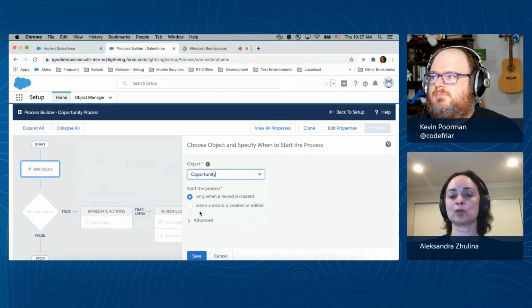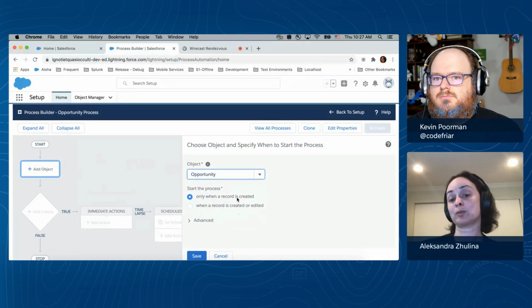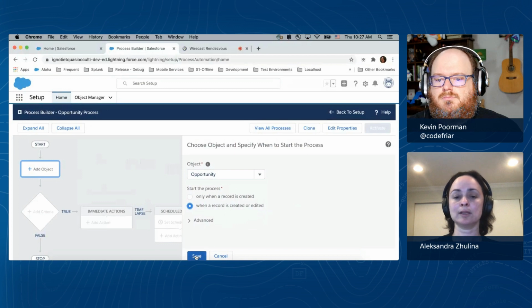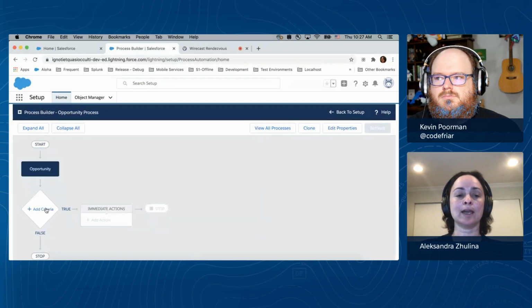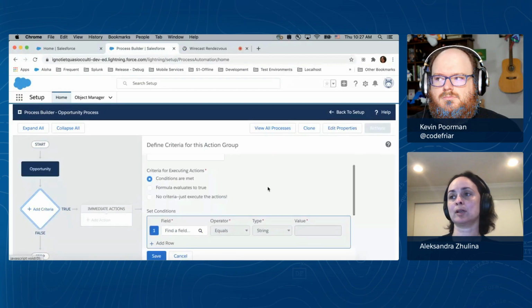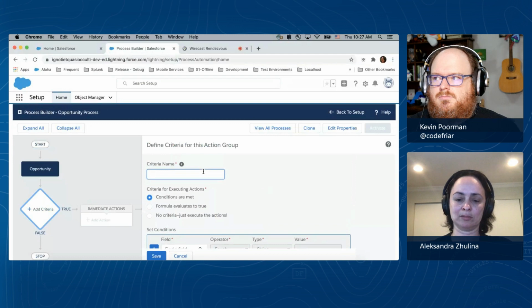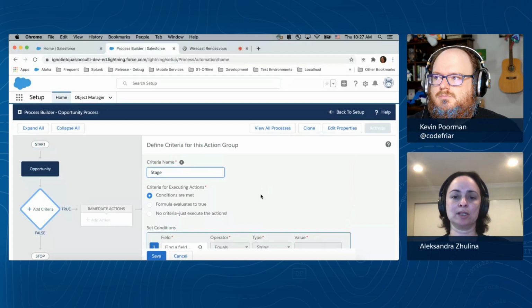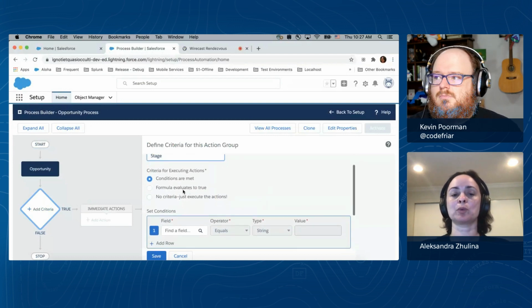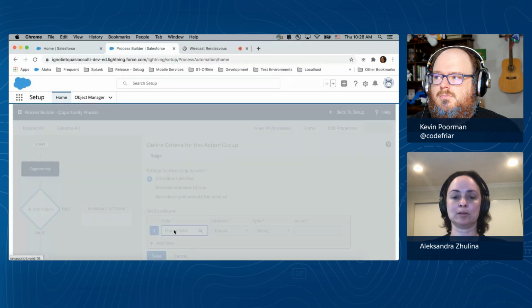Okay. So I'm creating a new process, and then I'm saying that I want the process to start when opportunity changes. And then I have an option to choose whether I want to do it only when a record is created or when it's created or edited. And I want to do it when a record is created or edited. And then I have an option to define the criteria. As you, Kevin, just mentioned, I can say, okay, let's say it's stage, right? So I want to send notification when certain conditions are met.